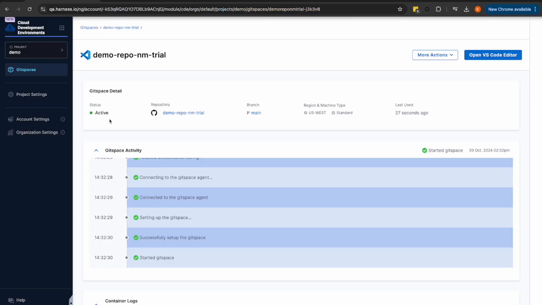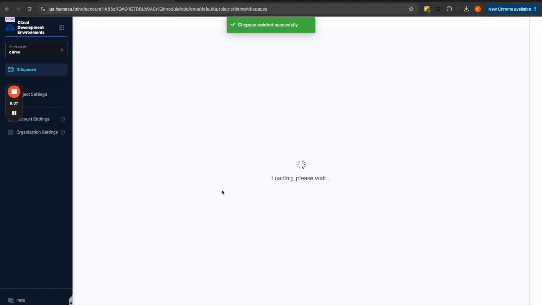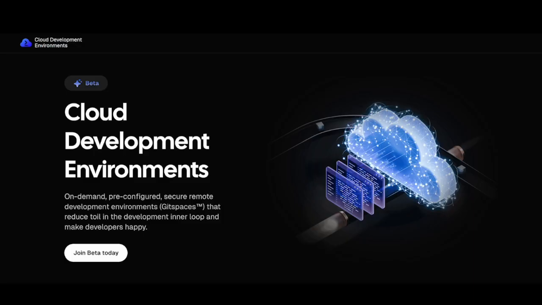Finally, if a Gitspace is no longer needed, you can delete it by clicking on Delete Gitspace. This feature makes it easier for you to manage costs efficiently and save on compute, since now you won't get charged for any time that the Gitspace is stopped and you won't lose any changes in between these restarts.